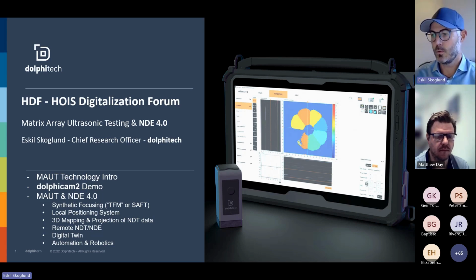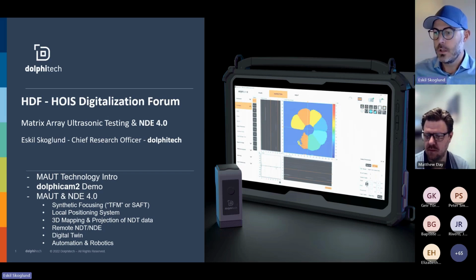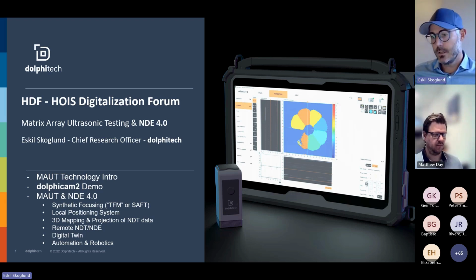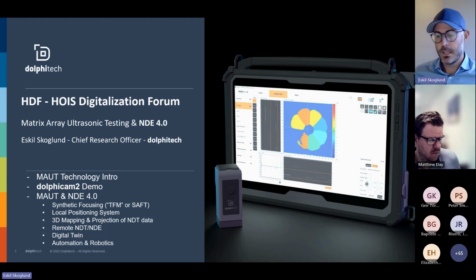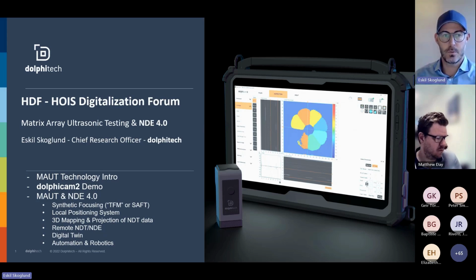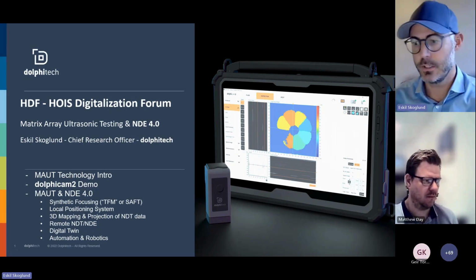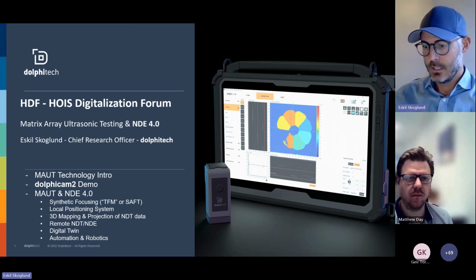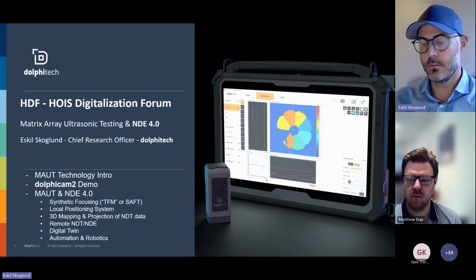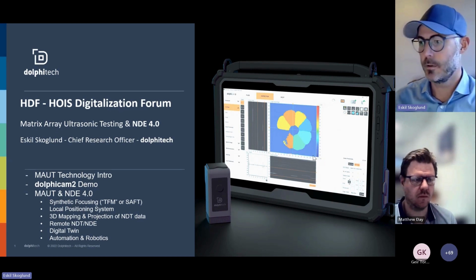And then I'm going to move over to NDE 4.0, which covers synthetic focusing, which is just to show you how we can use the tremendous amount of data we have. And then I'm going to talk about a local positioning system that we have tested, and 3D mapping and projection of the NDT data. And this kind of combines into remote NDT and digital twin, and how we could, in theory, move on from here. And then lastly, I've got 3 examples of automation and robotics that I've done.